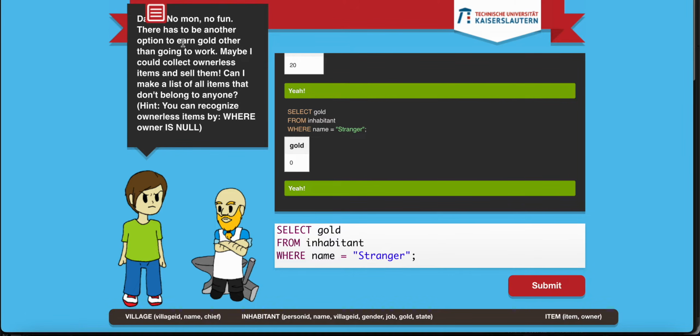There has to be another option to earn gold other than going to work. Maybe I could collect ownerless items and sell them. Can I make a list of all items that don't belong to anyone? Hint, you can recognize an ownerless item by where owner is null. All right, that's a great one. So we select every column in the inhabitant table where owner is null.